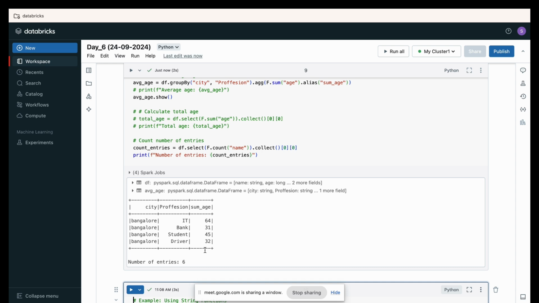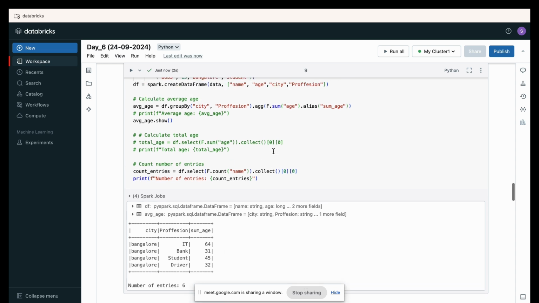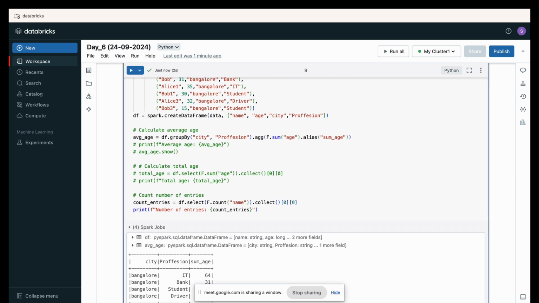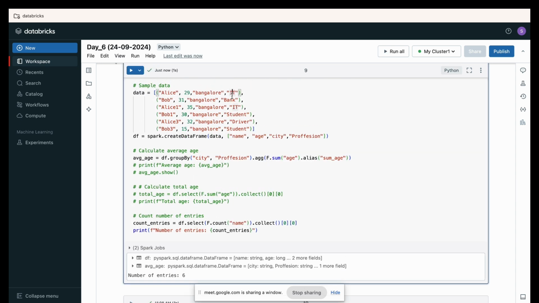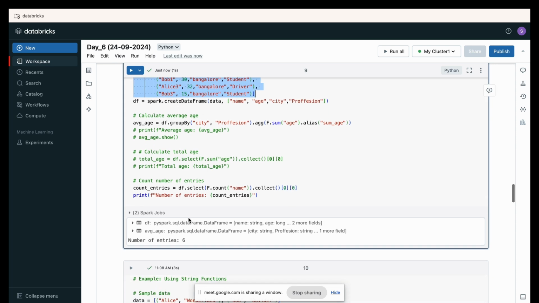I'm displaying something else somewhere here, that's why it's showing there. Let's comment that too. So I have a total of 6 entries. Let's validate that: 1, 2, 3, 4, 5, 6. We have 6 rows of data. That's what this count operation is helping us get. I think you may have gone through all these things, either in PySpark or maybe in SQL also. Do you have any questions here?